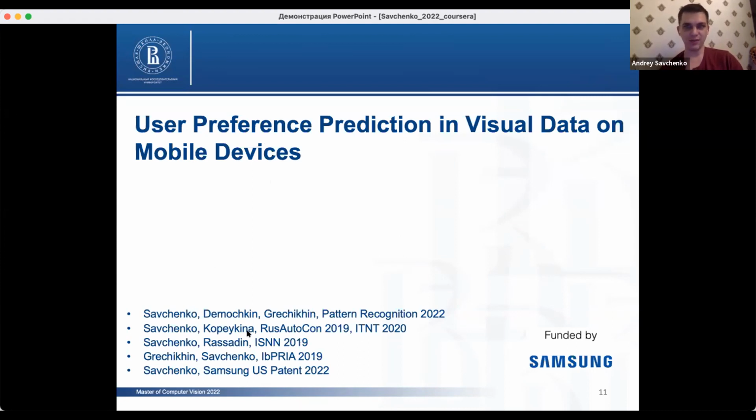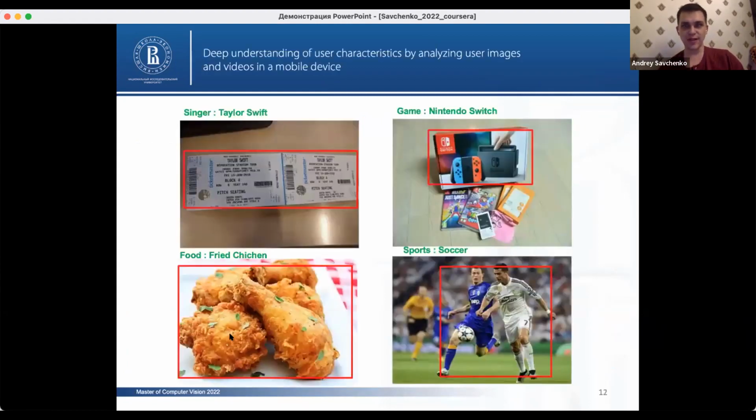Here there are some papers which we published with my students, with my PhD students, and I hope we can do the same even with our new students of our master degree. Yeah, in well-established journals like Pattern Recognition, conferences, patents, and so on and so forth. So what is the task about?